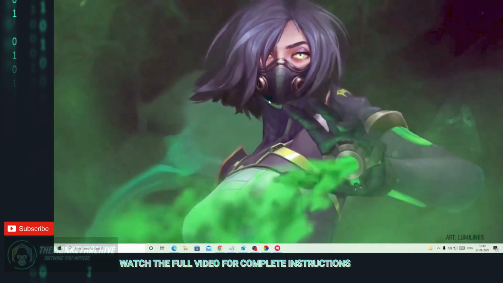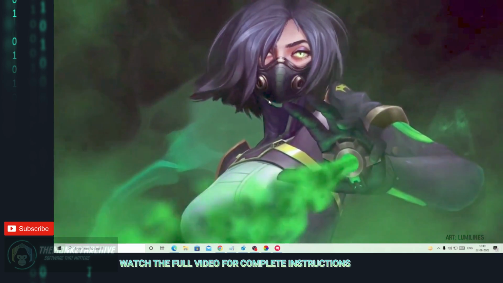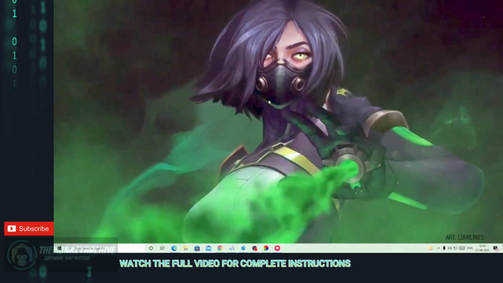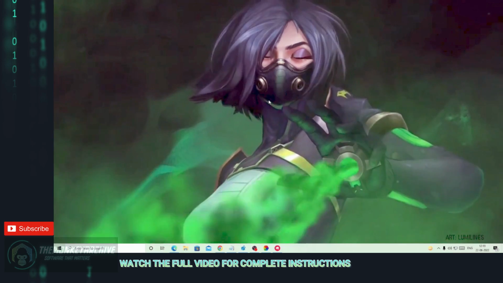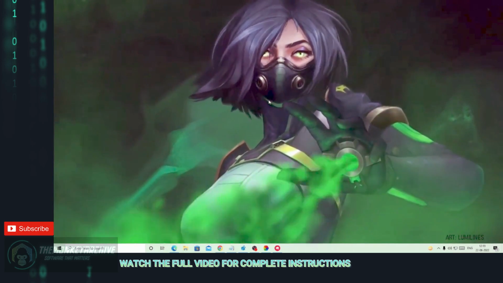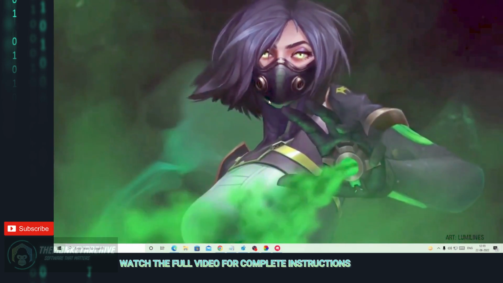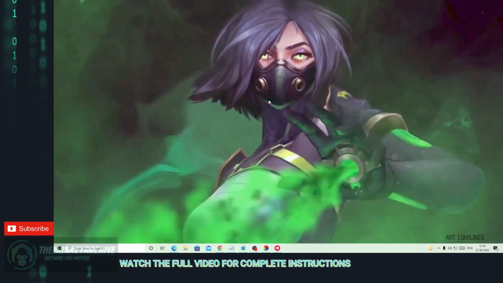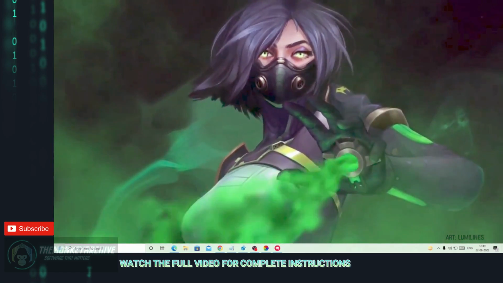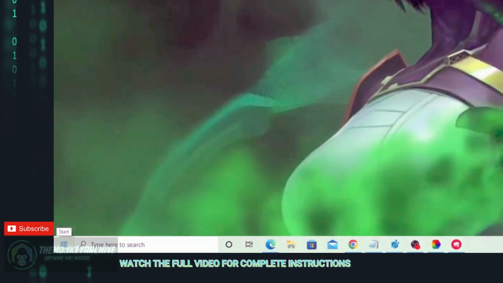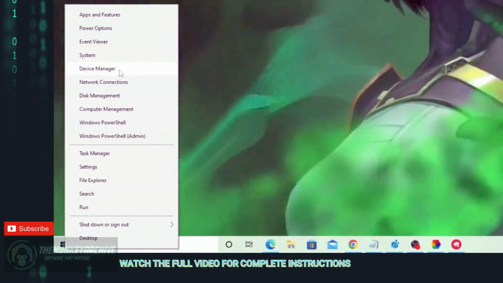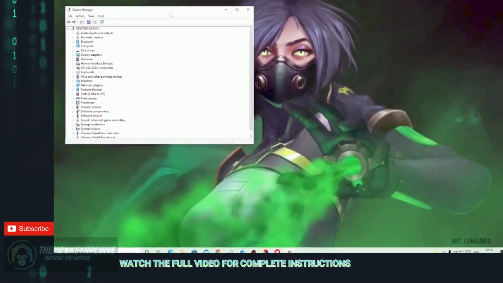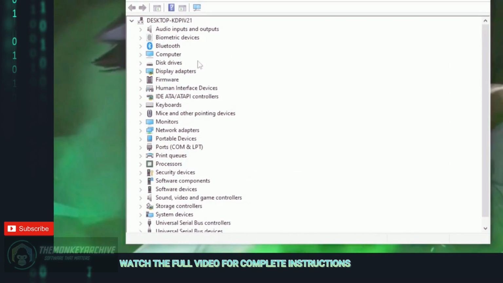Next, you also need to update your graphic driver. An outdated driver can cause such kind of problem for you. So you just need to ensure that your graphic driver is updated, and if not, then you have to update it. So just right click on the Windows icon and choose device manager. The device manager box will now be up.